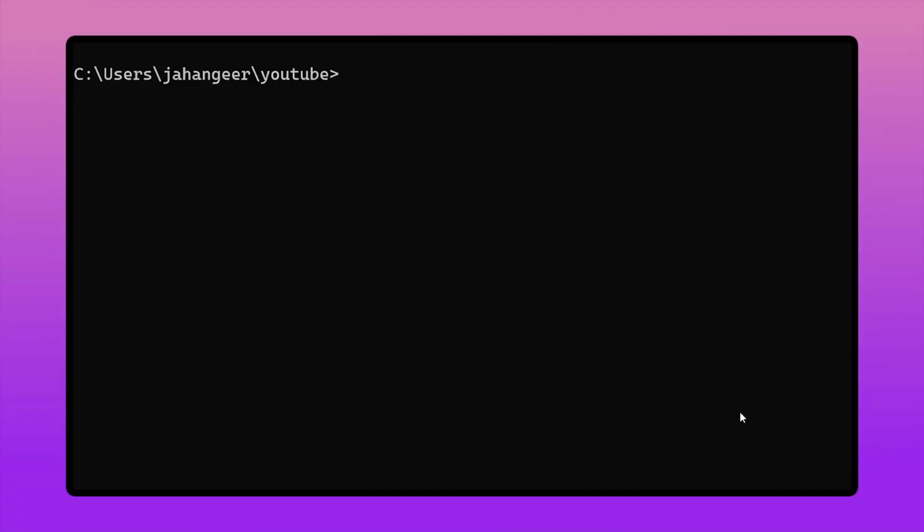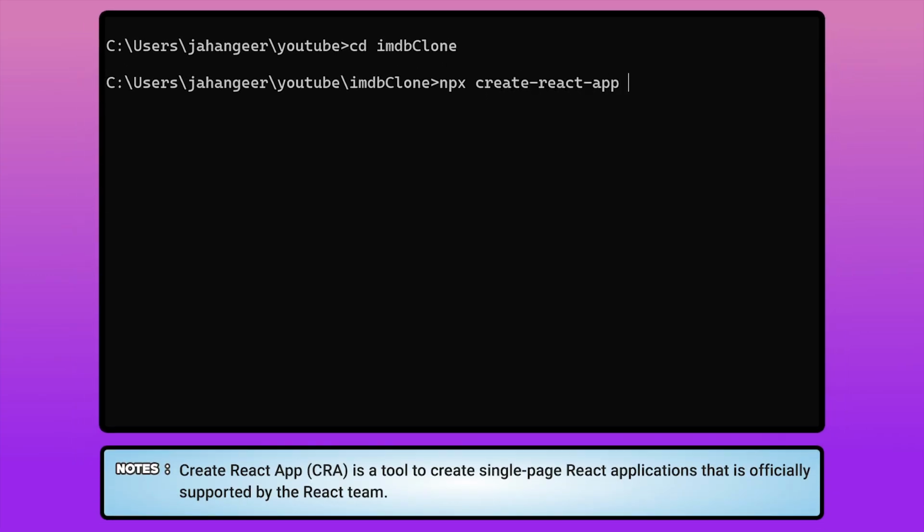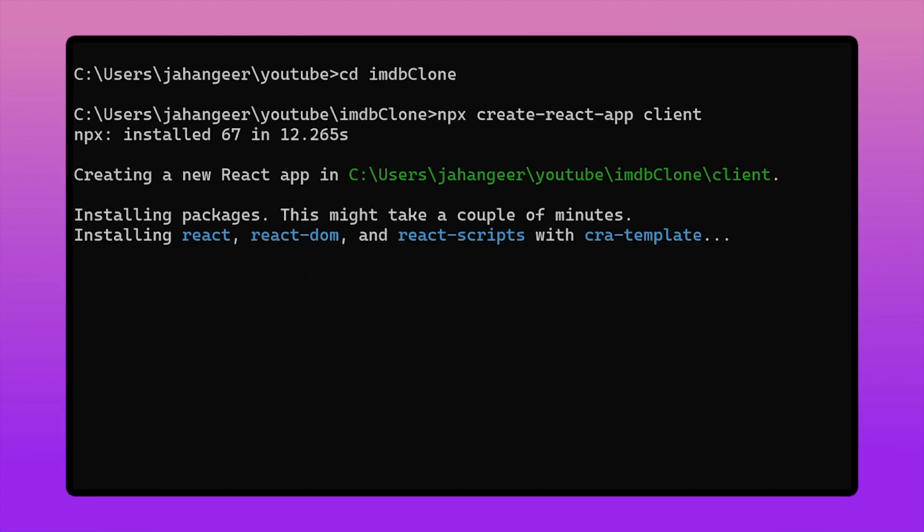Okay, first open up a command prompt. Here, we're gonna navigate into IMDb clone folder which we have created in previous video. In this folder, we have a server which is our backend for this application. Now, let's create a React application with name client. In order to create that, enter a command npx create-react-app and name will be client. Then enter this command. It will create a React application.